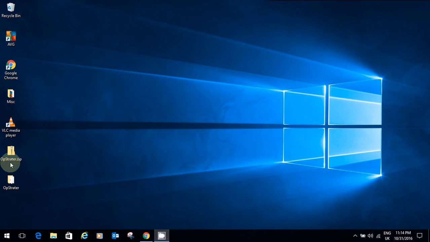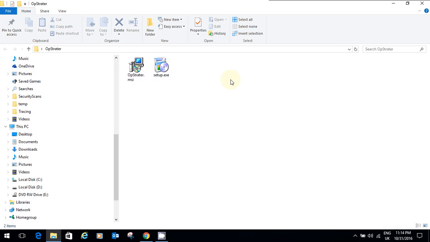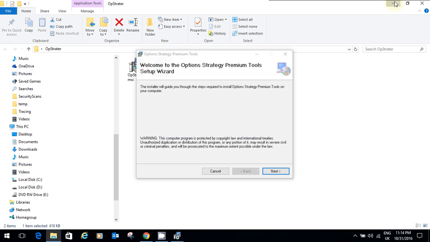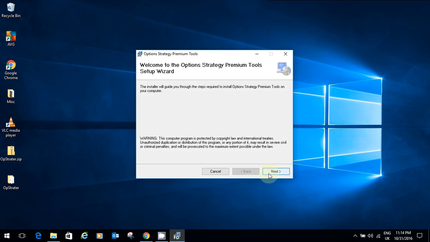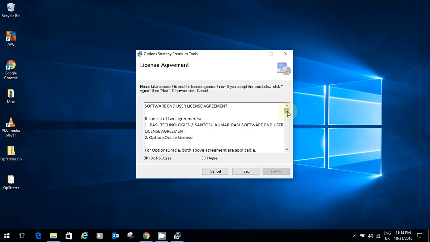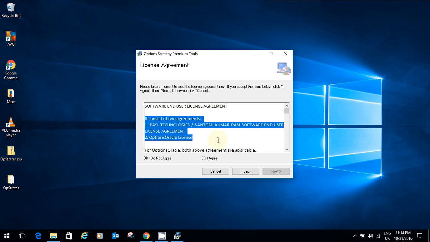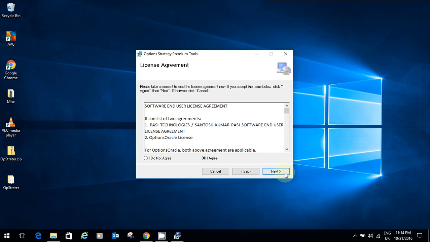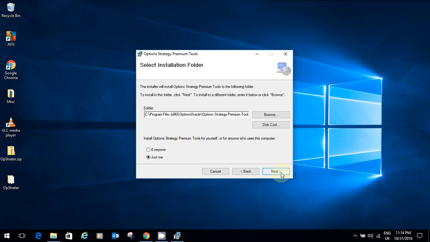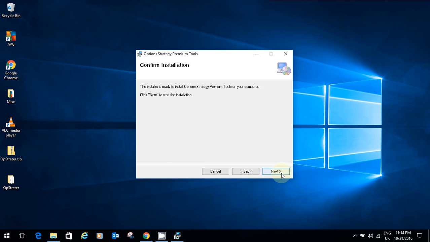Once you download the software, you need to unzip it. So here is the unzipped software, and there would be a setup file and an OpStrater.msi file. So let's run the setup.exe file. That's your welcome screen. You need to go through the license agreement. There are two license agreements. One is Apache Technologies license, another is Option Oracle license. If you agree to both, you can continue. So I accept this agreement and I'll go next. I'll say just for me, that's good enough, and I'll start the installation.